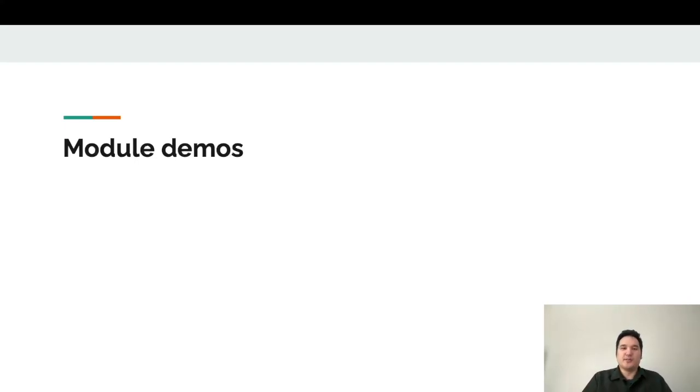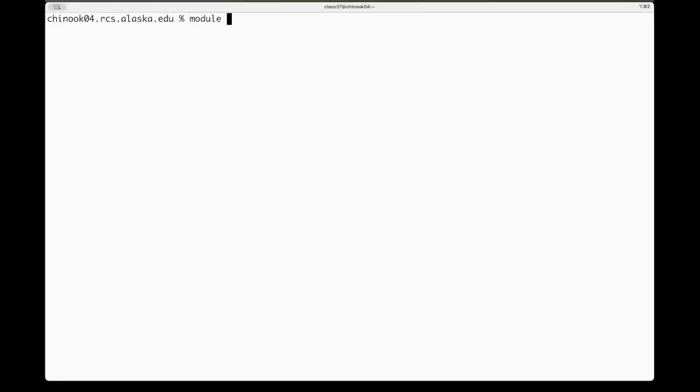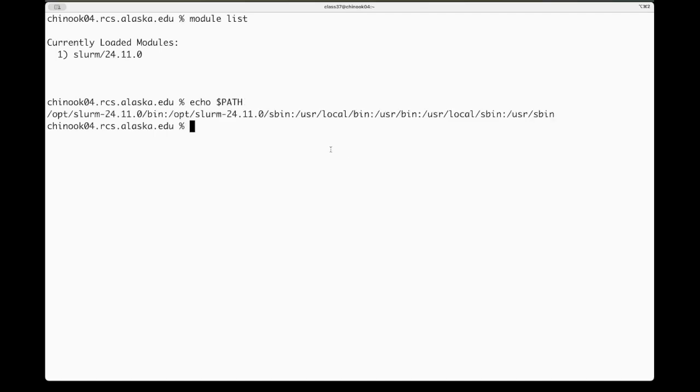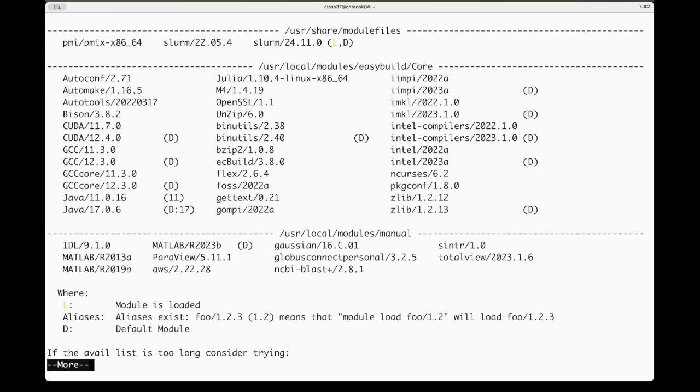Here, let me show you some demos on using modules now. Let's start off with the modules I have loaded. You run module list and you'll see what's currently loaded. If I echo my path, you can see because I have the Slurm module loaded, it has modified my path. And I can use module avail if I just want a list of all the modules that are currently available.